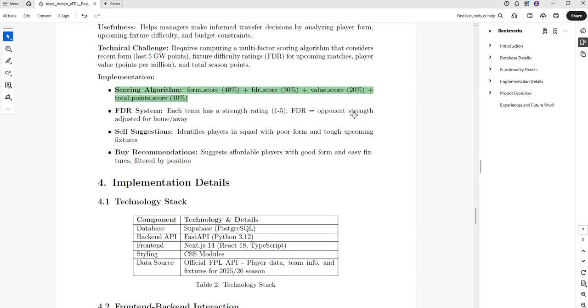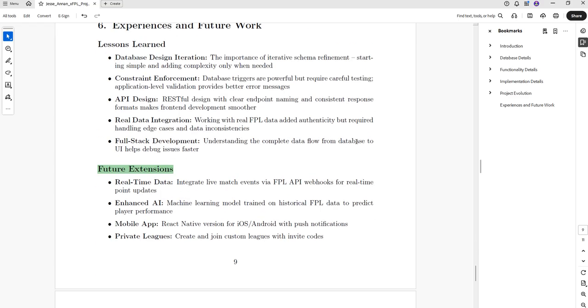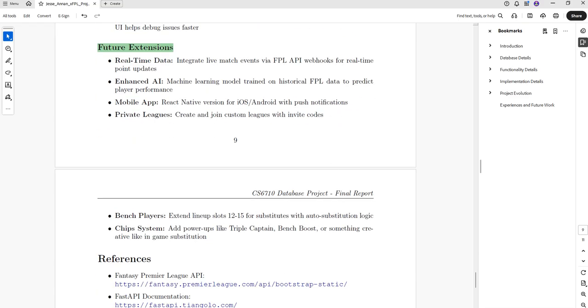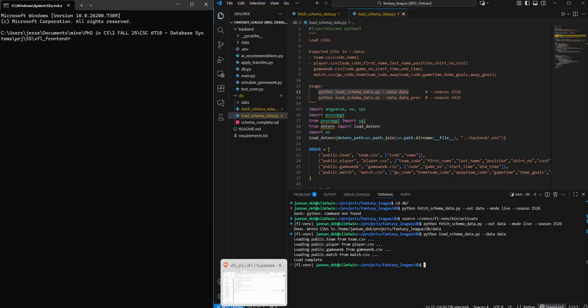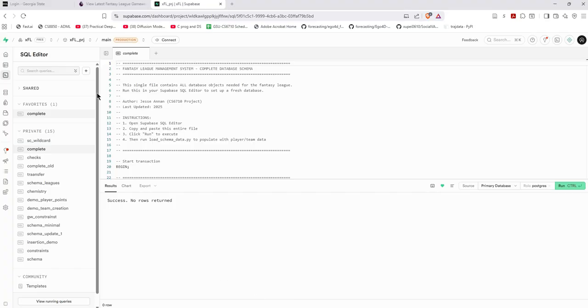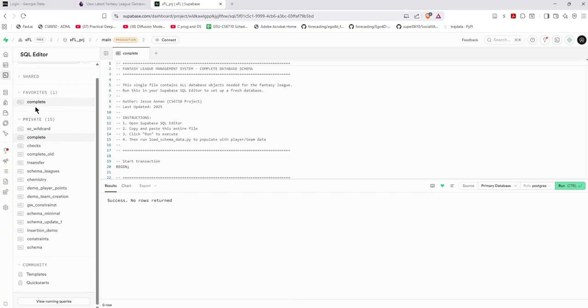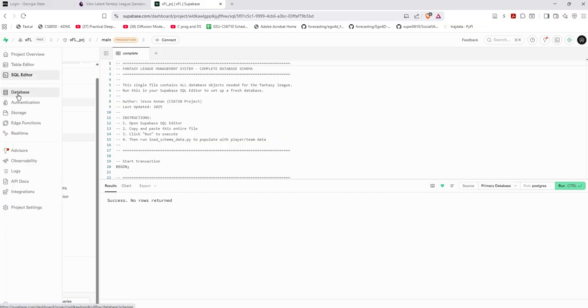So with this being said, let's go into the project. First, this is my code that pulls the original live FPL data, and I've already loaded this data to my SQL, my Supabase backend. So we are going to take a look at the table.